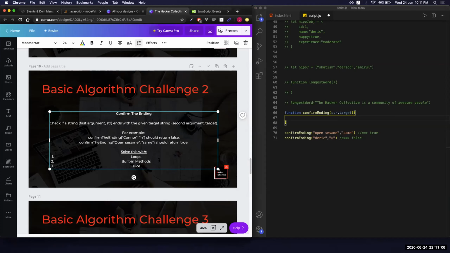I'll give you a hint. For the built-in methods, it's just one line of code. So you can maybe try to explore Google, and it's just one line of code. It's just one method.